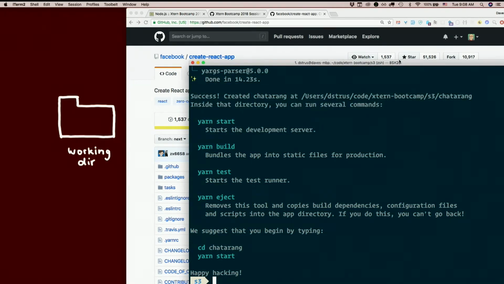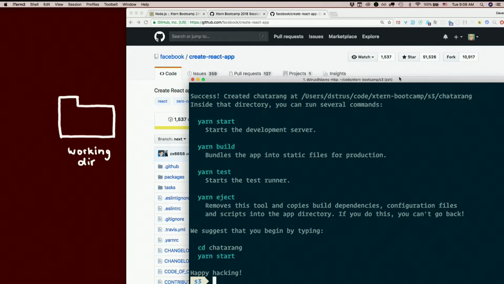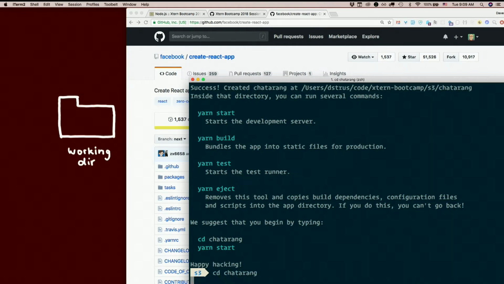So when you're done, it'll tell you success, created it. It'll tell you that you can run several commands. We learned a tiny bit about this yesterday. You can run yarn start to start your server and so on. If we did that right now, we would see it's the same starter project that we had with Dwarf Underground with the spinning logo and all that stuff. There are several other scripts we can run. If you actually look at the code, I'll go ahead and change into Chatarang here. cd Chatarang. And I'll go ahead and open up my code window.